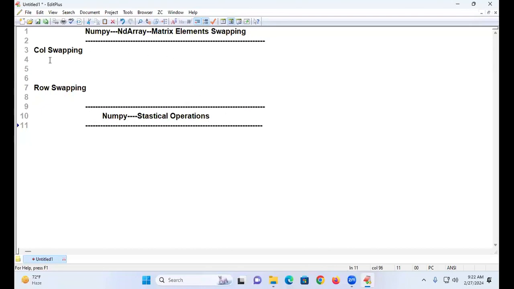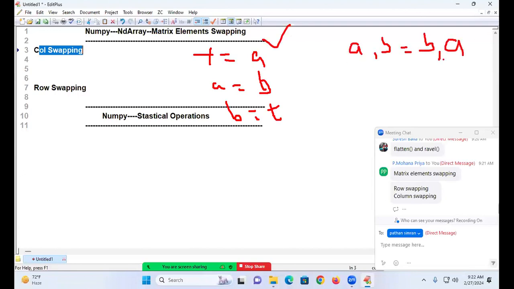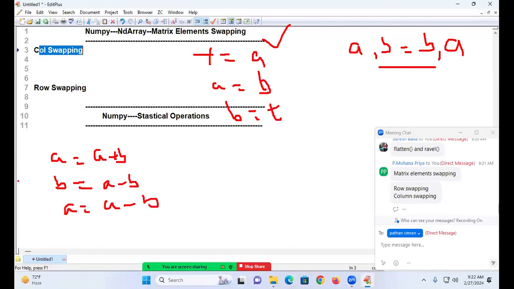So what exactly are column swapping and row swapping? Shall I start? What do you mean by swapping? First, as we discussed in core Python and advanced Python level, it is interchanging of the values. Multiple logics we set in the classroom. T is equal to A, A is equal to B, and B is equal to T. This is one logic. A, B is equal to B, A, which is called multiple assignment. And A is equal to A plus B, B is equal to A minus B, and A is equal to A minus B. This is the third logic I said.